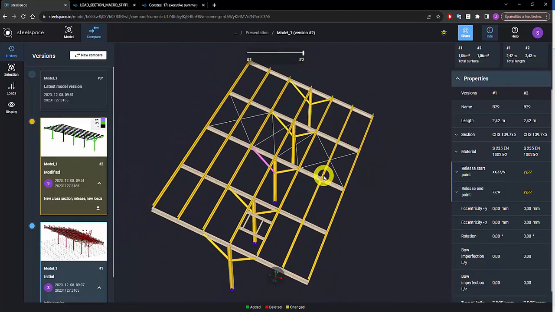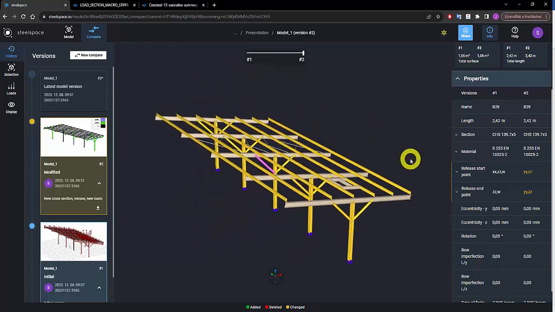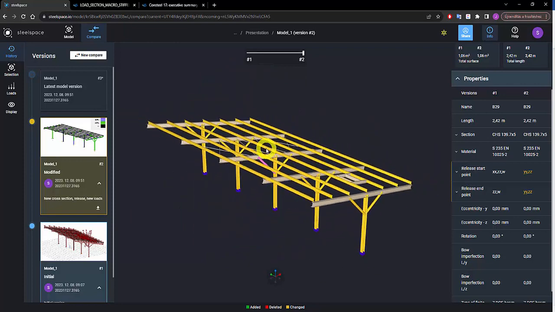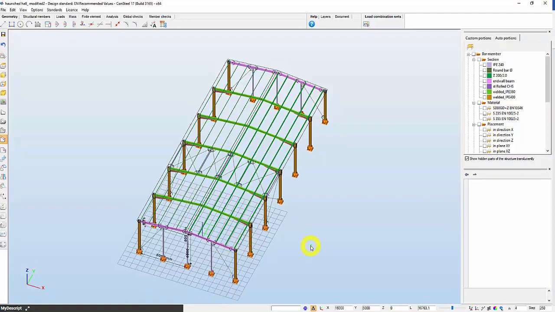These were the new features in SteelSpace. A deeper and more complex comparison of model versions is possible now due to the new developments. This concludes the demonstration of the functionalities on this model. I would like to show the next feature on another model.